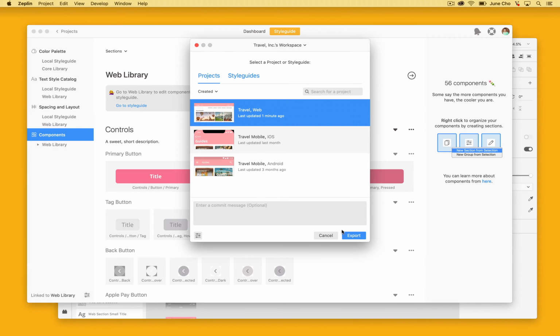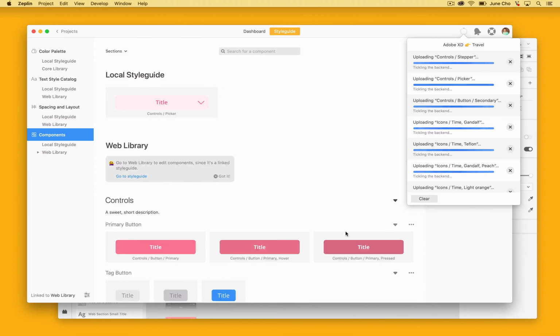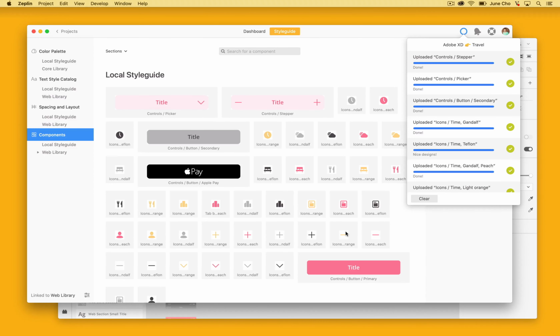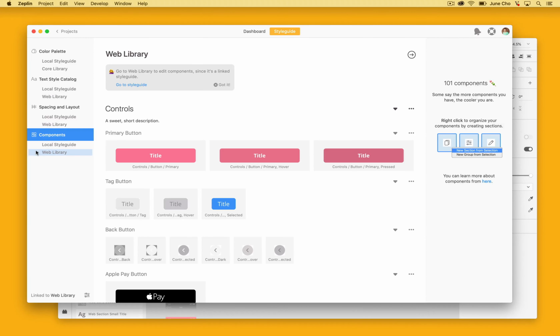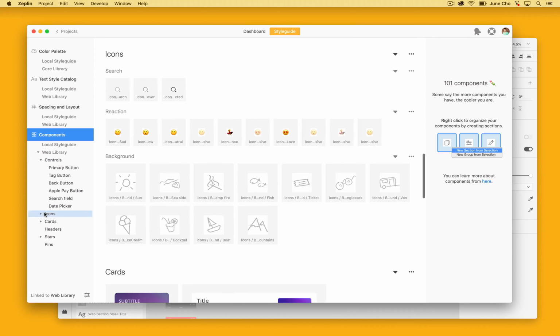Curating and maintaining components can be difficult. That's why at Zeplin we spent a lot of time to offer more organizational solutions and made it easy to house all your components in one spot. You can collect components under sections, and within these sections, you can create groups to further organize them.